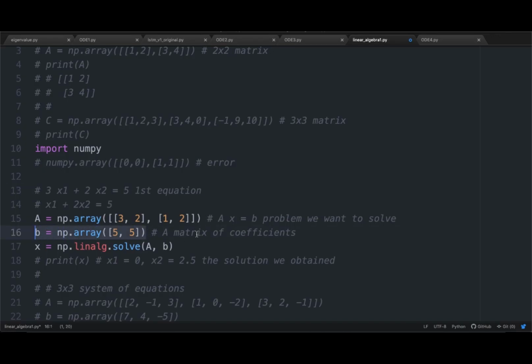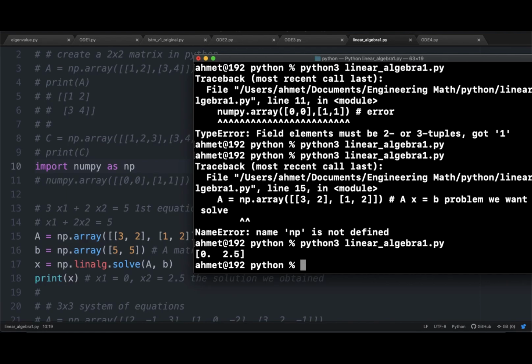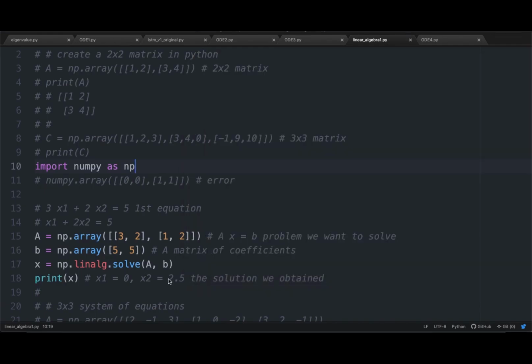Once we input these, the only thing we need to do is call the function solve and give it the matrix of coefficients and also the vector on the right hand side of the equations. That's going to give us the result. If you like, we can again print it on the screen and verify. As you see, the output for x1 is 0 and x2 equals 2.5. This is the solution of the 2 by 2 system of equations given.